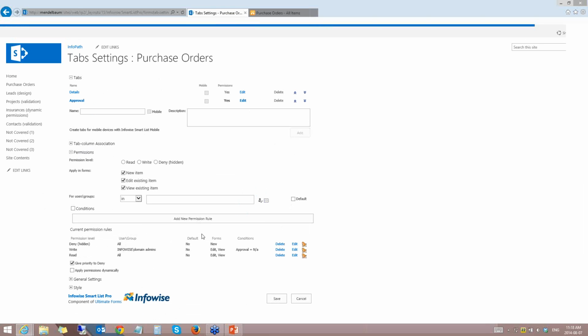So we can have specific permissions for specific forms, for specific users, and under specific conditions. And it's all very easy to set up. It takes virtually minutes. Another great thing about the tab permissions is the ability to have dynamic permissions.